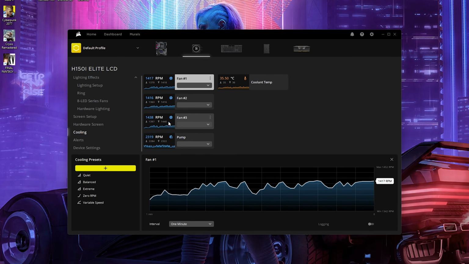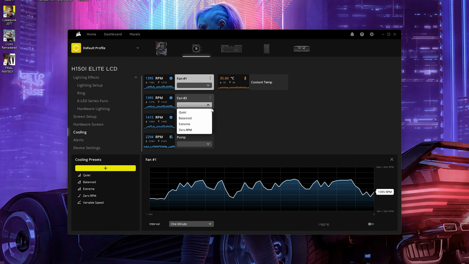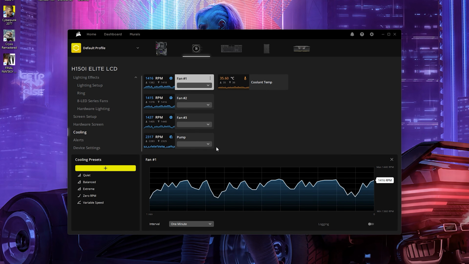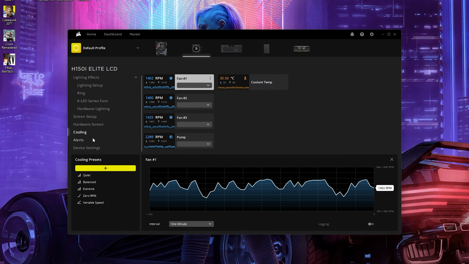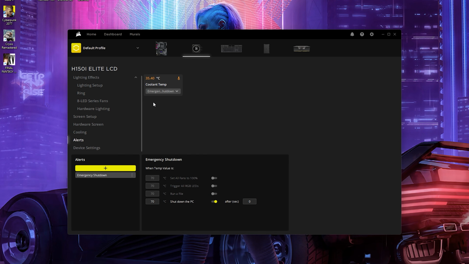You have the cooling side. This tells you how fast your fans are running. You can actually adjust your fan speeds through this. This is a really nice feature that they also have when it comes to cooling, when it comes to the Elite LCD here. And you can also set alerts, and even have an emergency shutdown at certain temperatures if you feel that the PC is too hot. So you can actually even set that up.